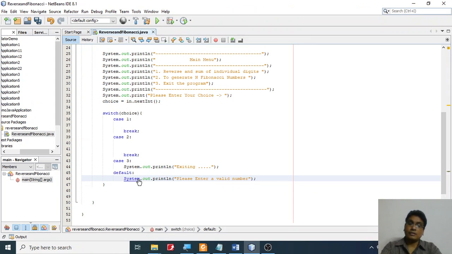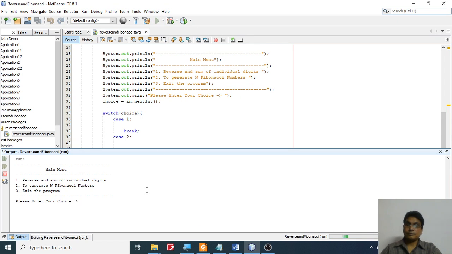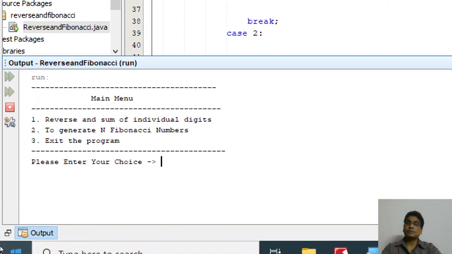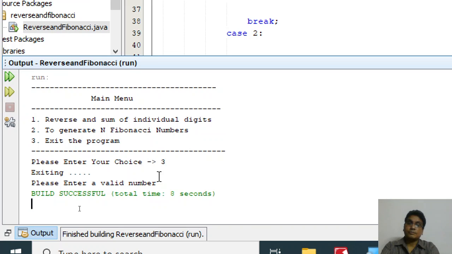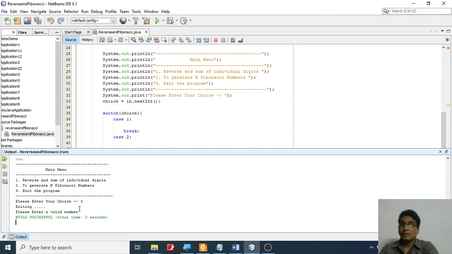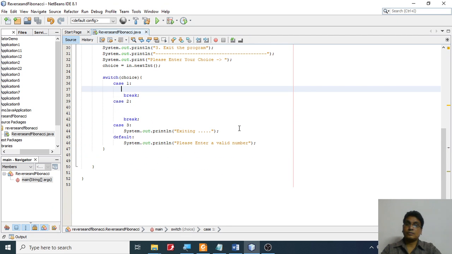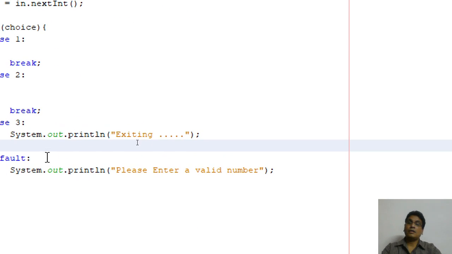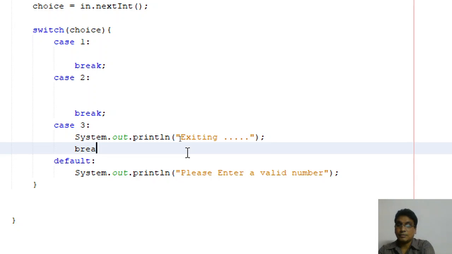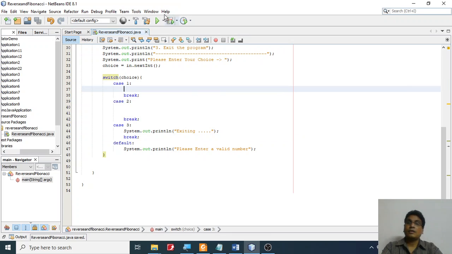Let me run this and see. So I will run this program again and let's see the output. You notice here, if I type 3, how is it going to appear? Oh, I think I missed a break statement there. Please enter a valid number. It should not have come. So I just missed something very important over here, and that is a break statement. I need to break that. Let me correct it and then run it.